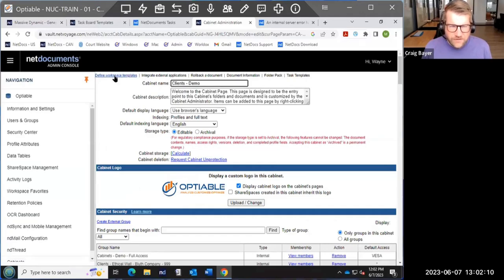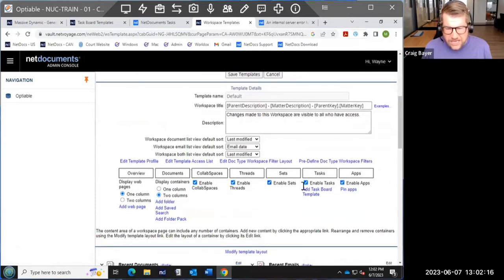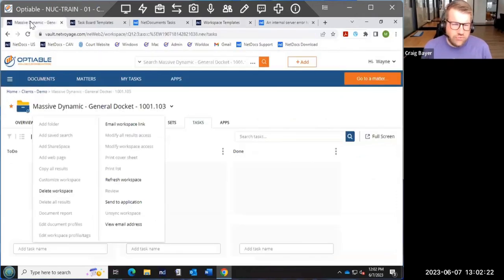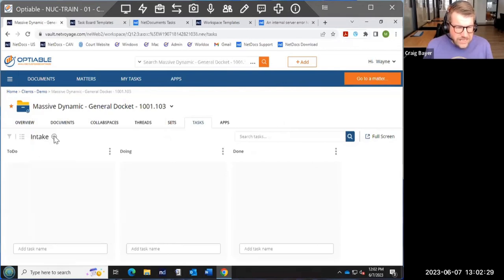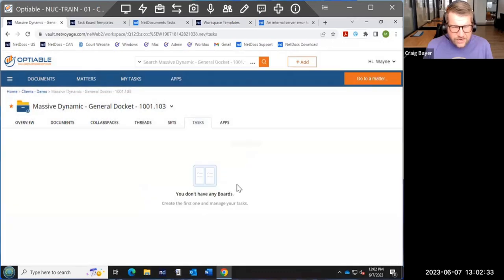If we come over to define workspace templates and we check enable tasks right here, and we're going to come back to this, then you're going to see that tab in every matter, which is probably what you want. Now, let me actually delete this. We'll start over again. All right, so we're coming over to Massive Dynamic.